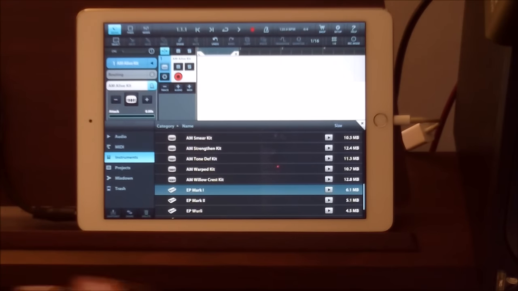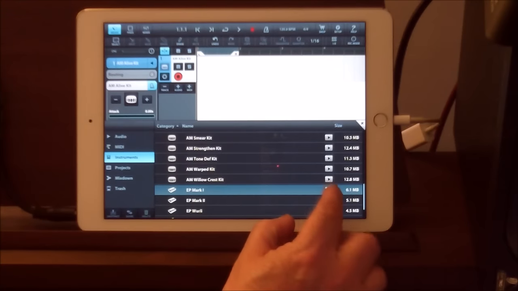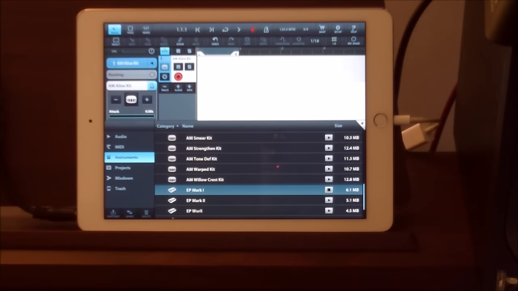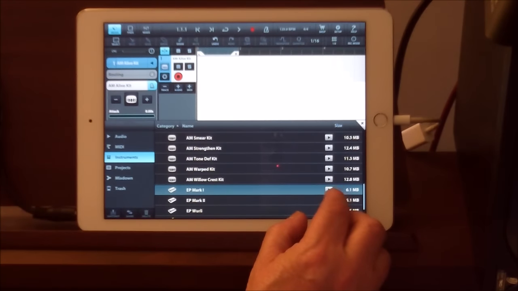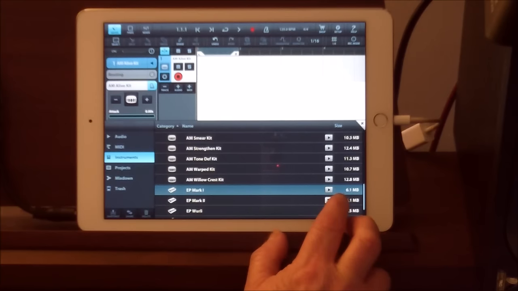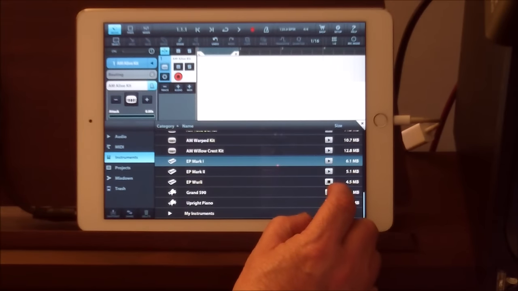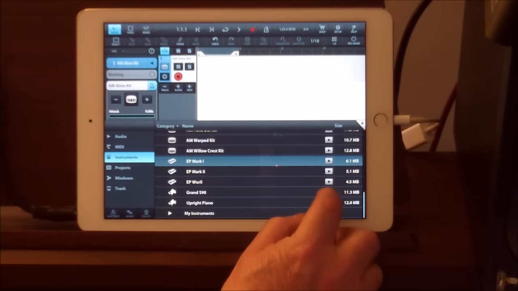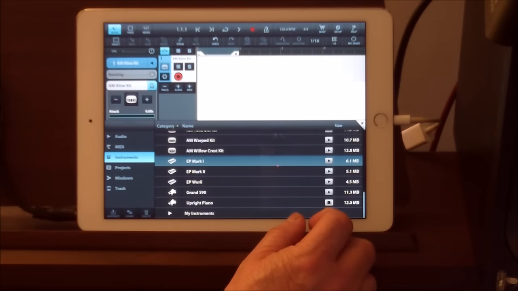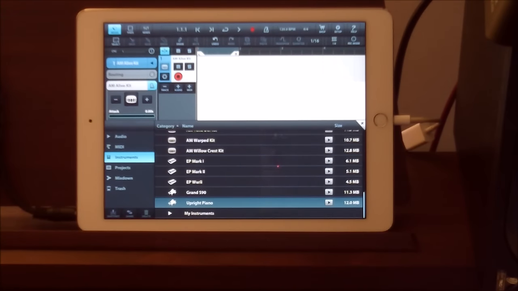So there are the kits, and then you also get demonstration MIDI files for the new instruments. So very cool indeed. So there you go, guys. There is the quick look at the new instruments in the microsampler and the new drum kits you get.